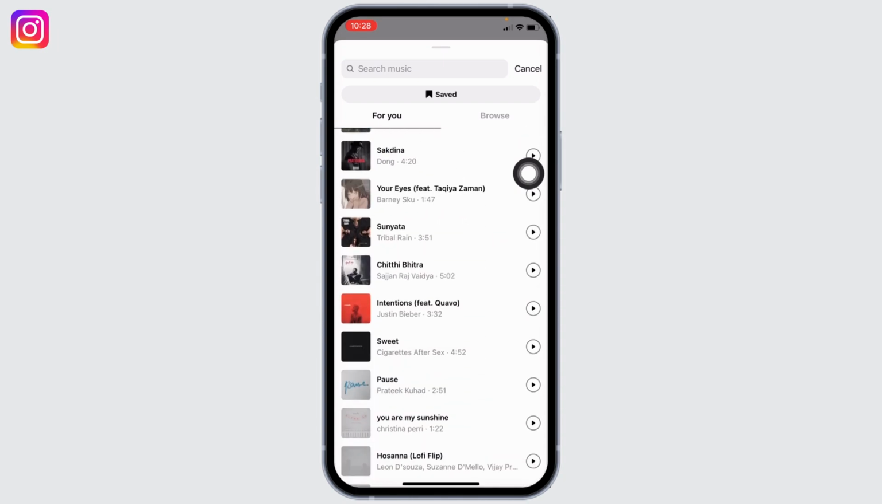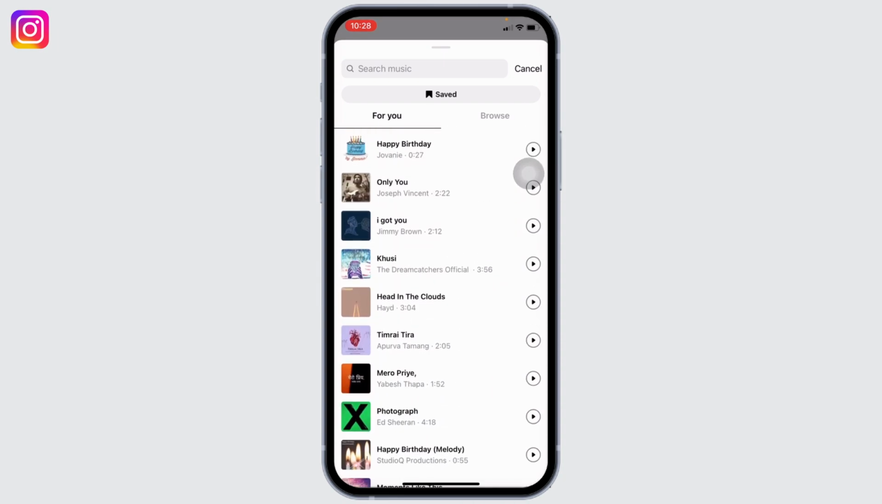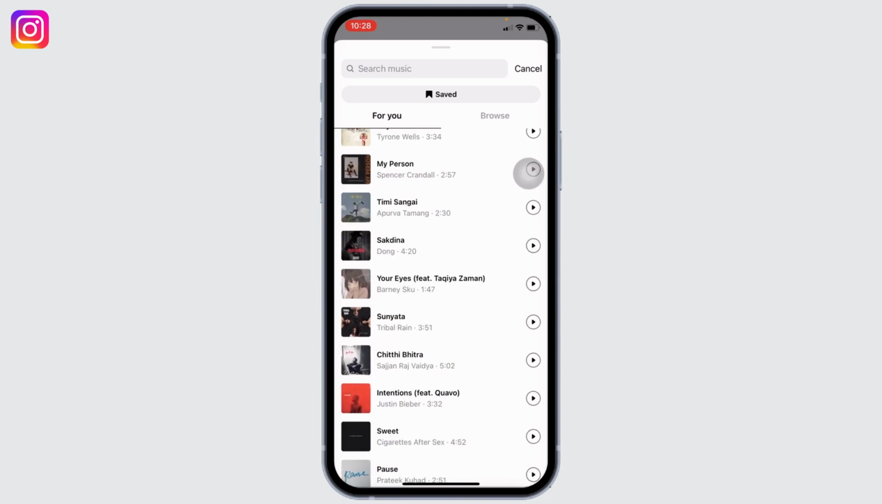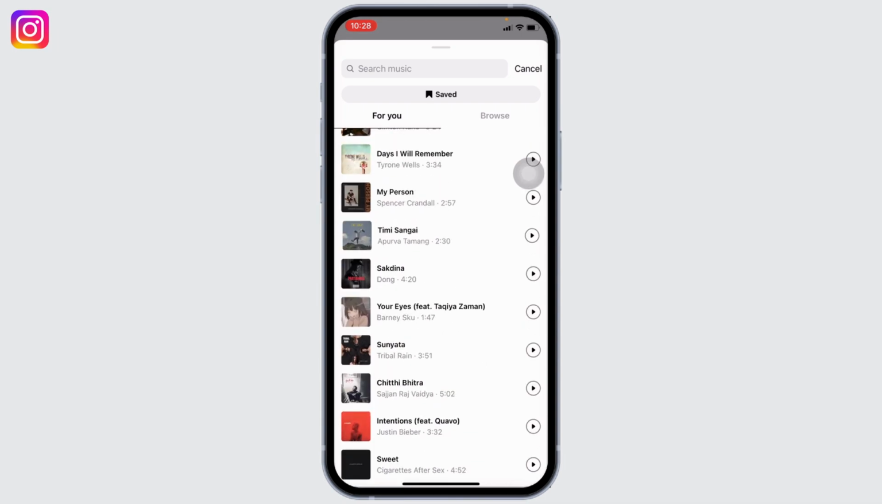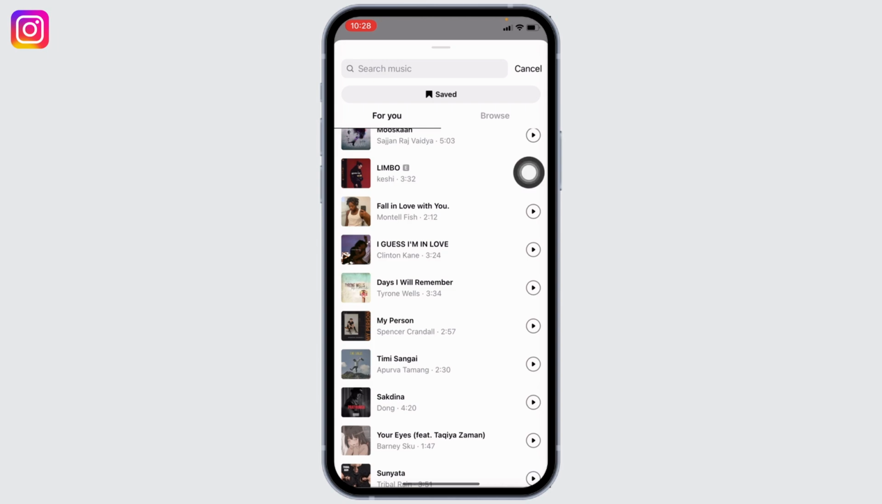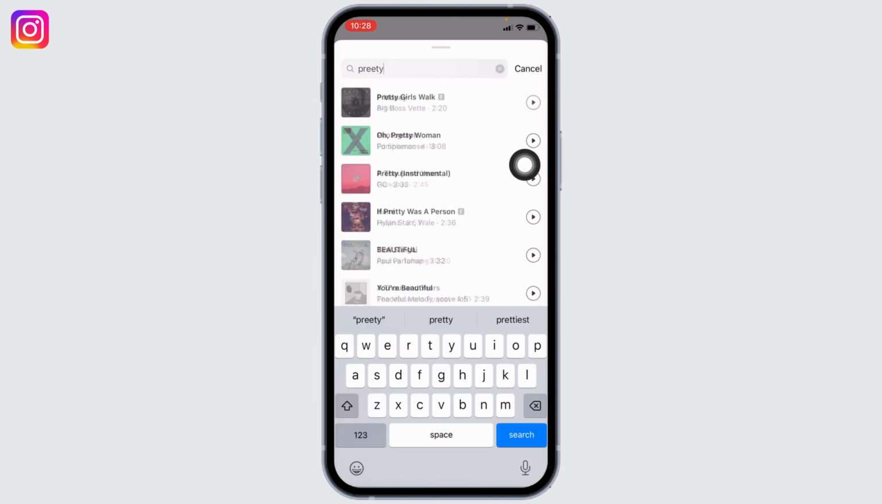Here you will get different music options. Also, you can search for the music of your choice. At the very top, you can see the search box. You can just type in the name of the music that you want to add to your Instagram Note. After you search for the music of your choice and it appears, you can just open the music.